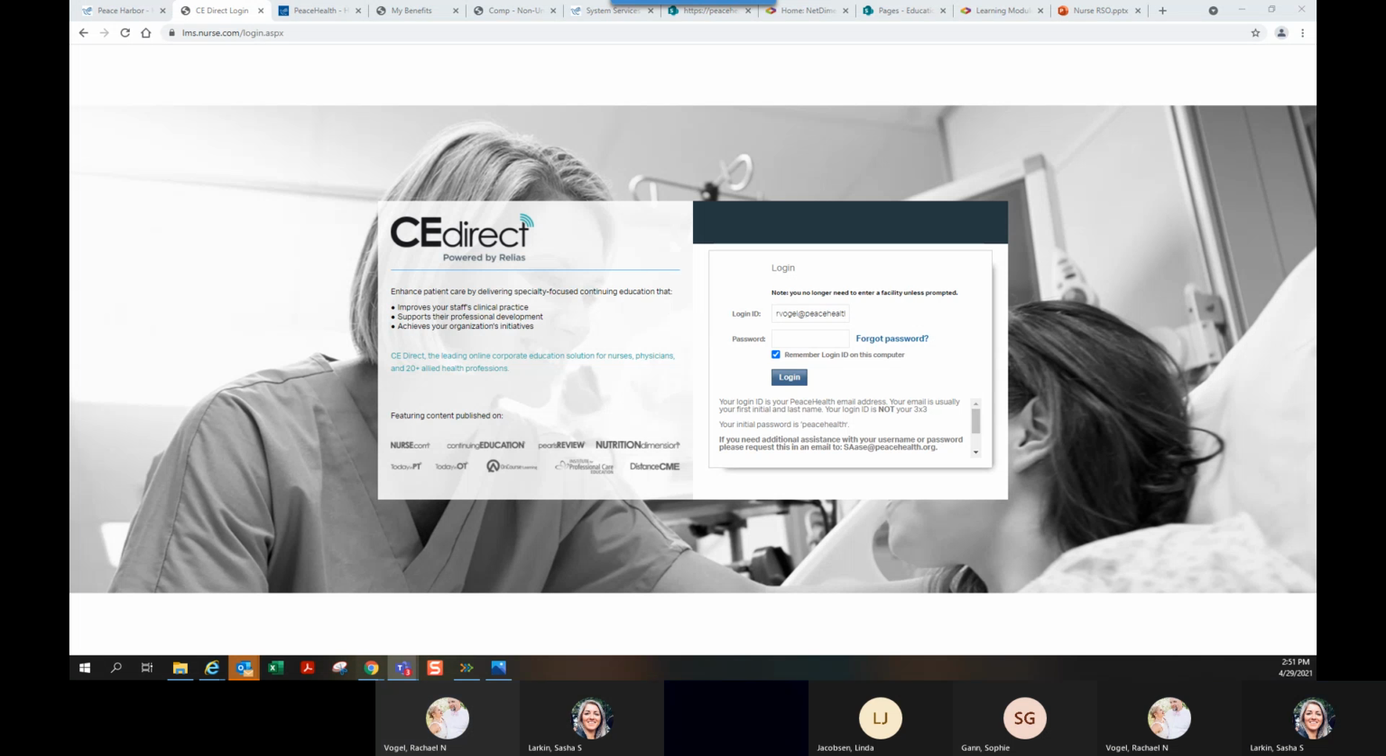So CE Direct, this is going to be free CEUs that Peace Health has already paid for. I can hear myself echoing in my headset, so I have to put that far away. Okay. So the first time you log in, it tells you exactly right here. It's going to be your Peace Health email address, and then your password is going to be Peace Health, all lowercase. And then you'll go ahead and change your password. But we all know we have to get so many CEUs for our licenses, right? And they're all right here, free for you. So good thing to know.